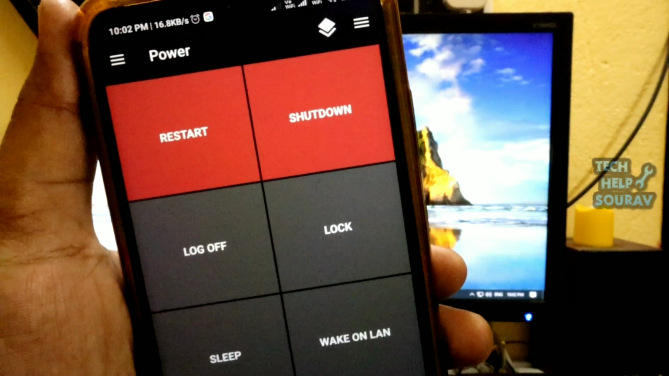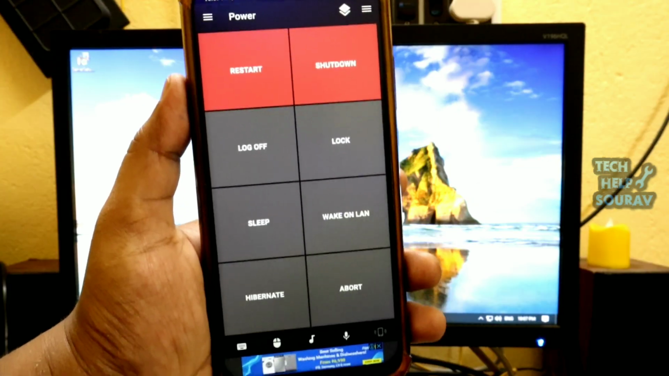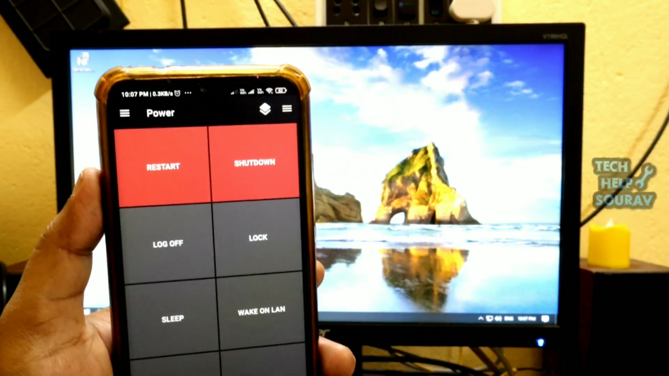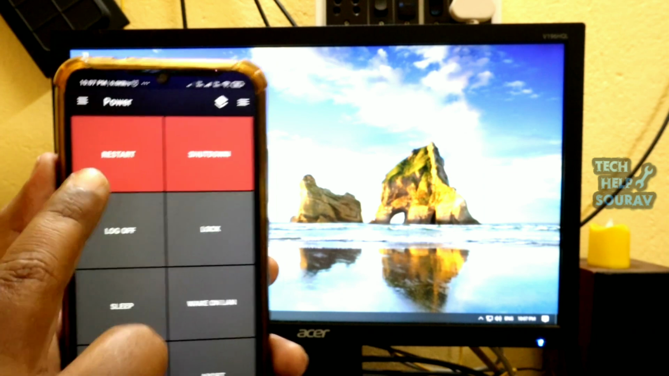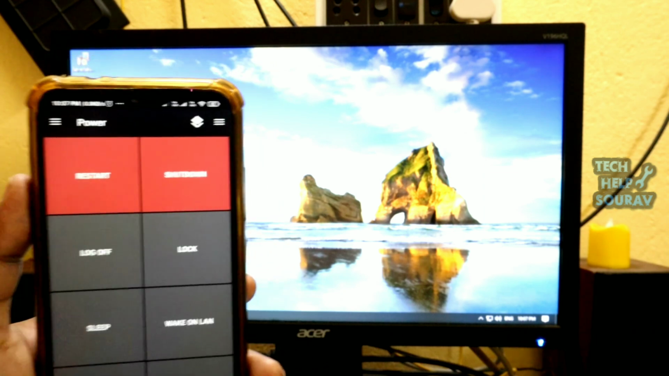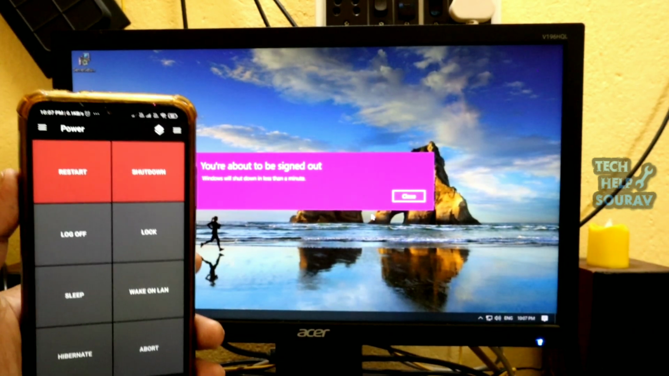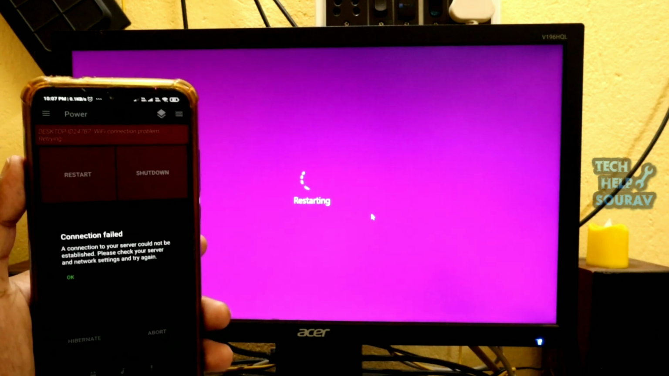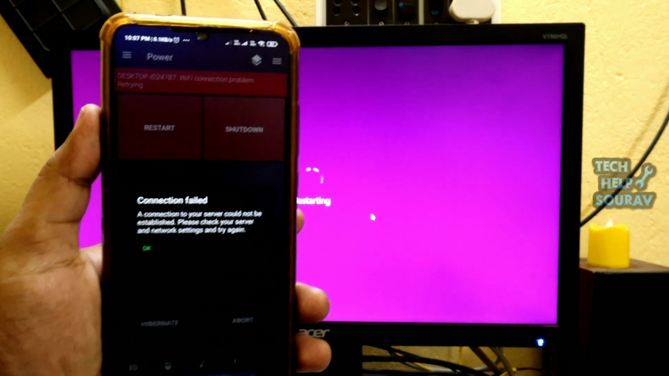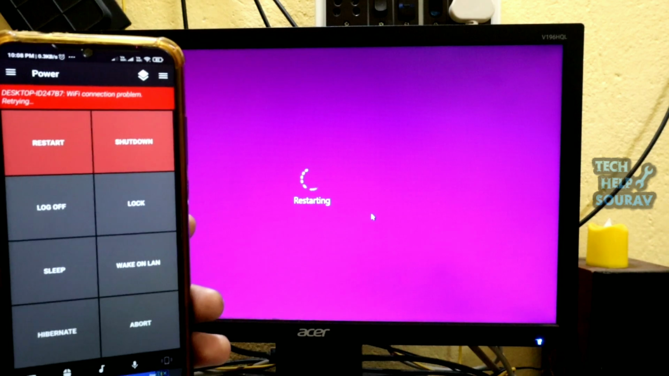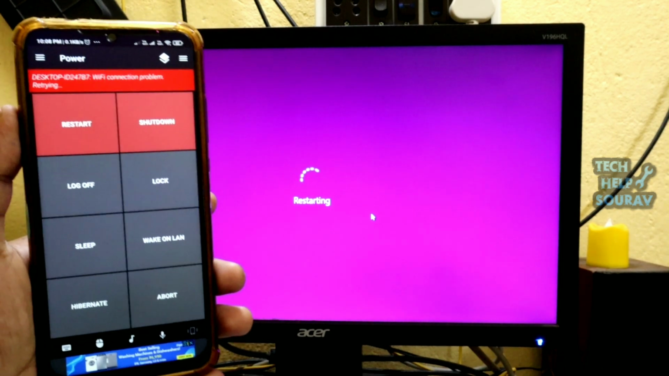Now you will see various options like restart, shutdown, etc. Now you simply click on restart and your computer will restart from your mobile device. See for yourself, the computer automatically restarted when I tapped restart. This is by far the easiest way to do so.